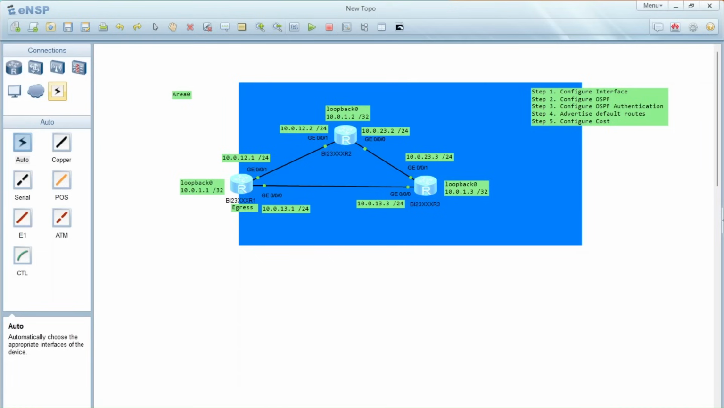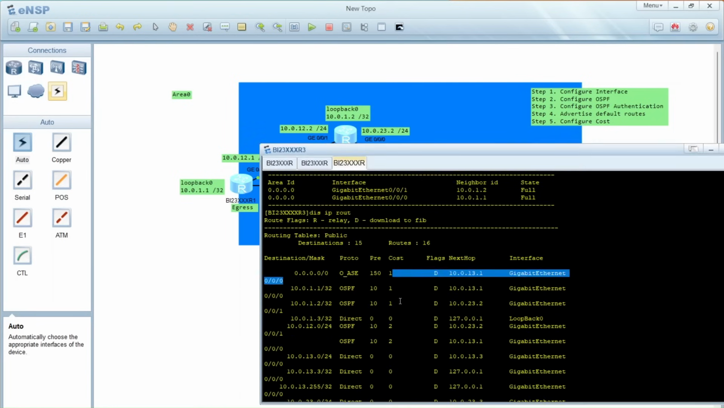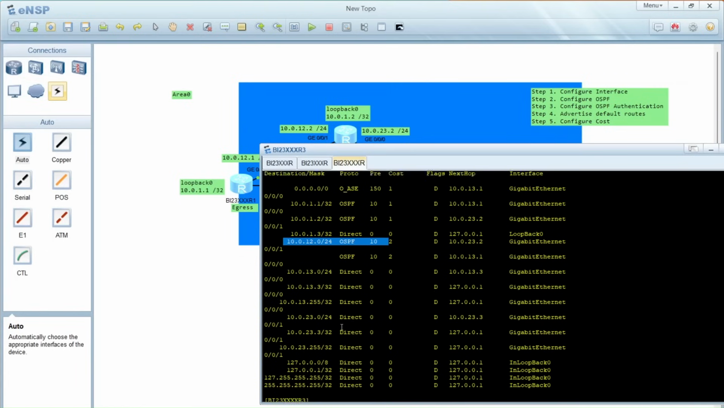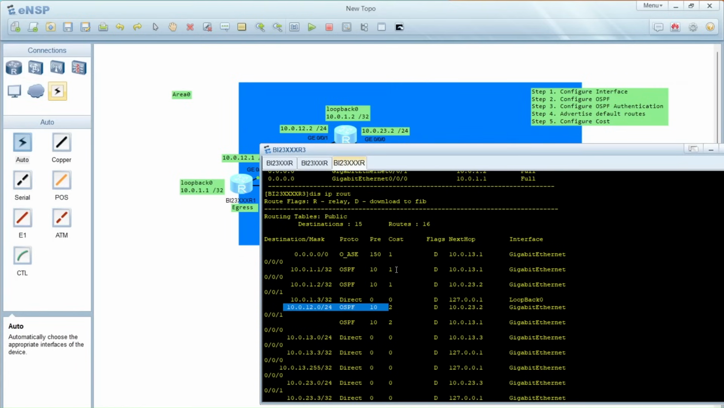Because now, to reach your router 1, the cost on here, what we send out through these routes under your router, is cost 1. So that means on here we will not pick it when we are going to reach 1.2, because the cost is 2. So now you need to adjust this one, increase it to 10, so that they will go to the other option. So we are trying to adjust the cost for this one.